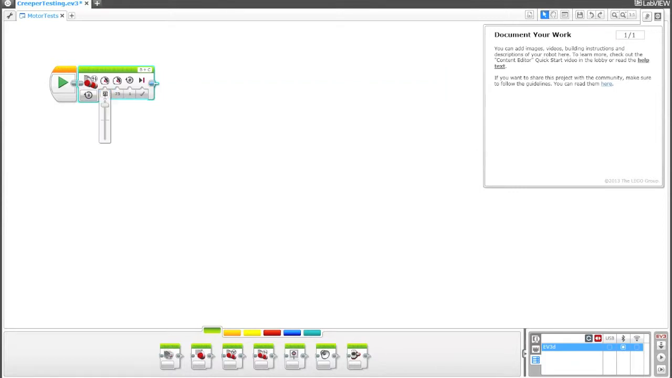Let's see if we can get them to spin in a circle. So we'll set one motor to 15. We'll set the other motor to negative 15. So with one motor going in one direction, the other motor going in the opposite direction, he should turn around in a circle. If your EV3 is already connected, you should just be able to click download and run at the bottom right. Let's go ahead and see if that works.